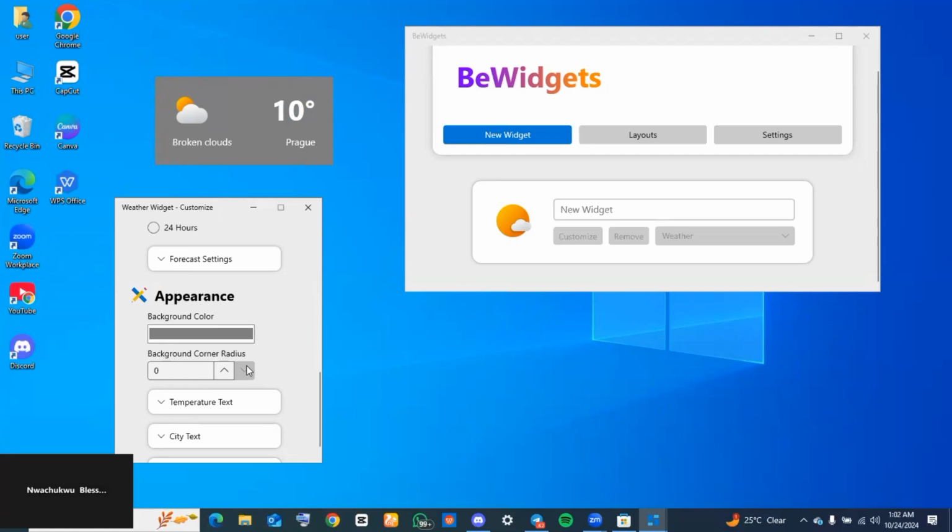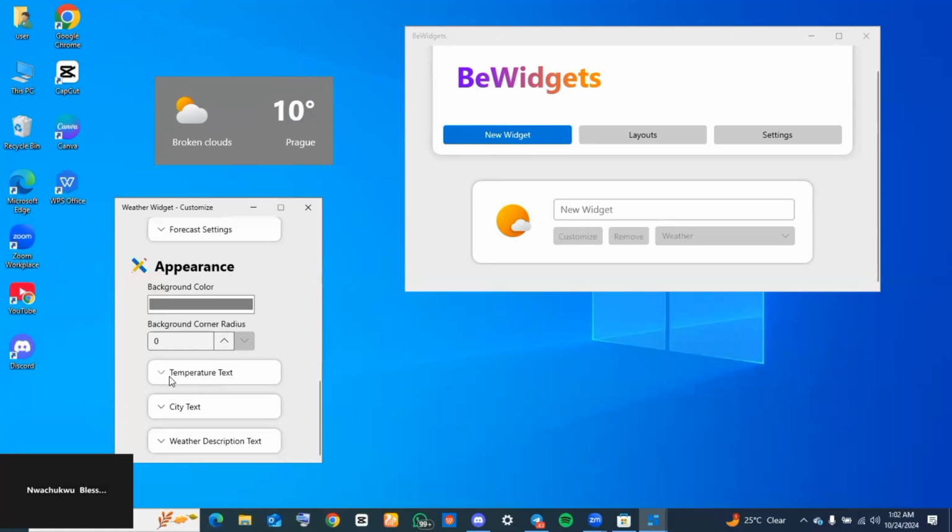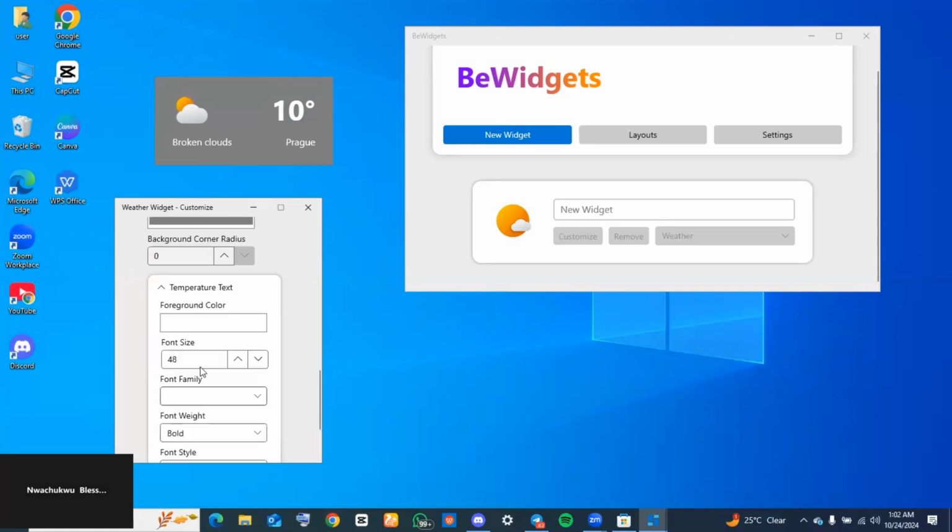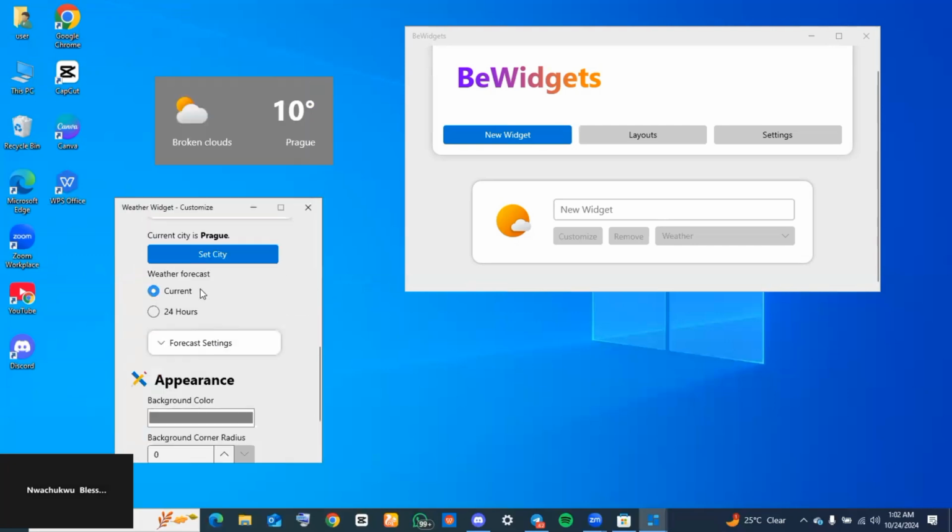Now you can also play around with the foreground color if you want, what you want those write-ups in it to look like. But me, I still loved mine in white, so I just left it to be like that. And you can also change the forecast into what you would like, maybe the current forecast or for 24 hours. That is also a choice.